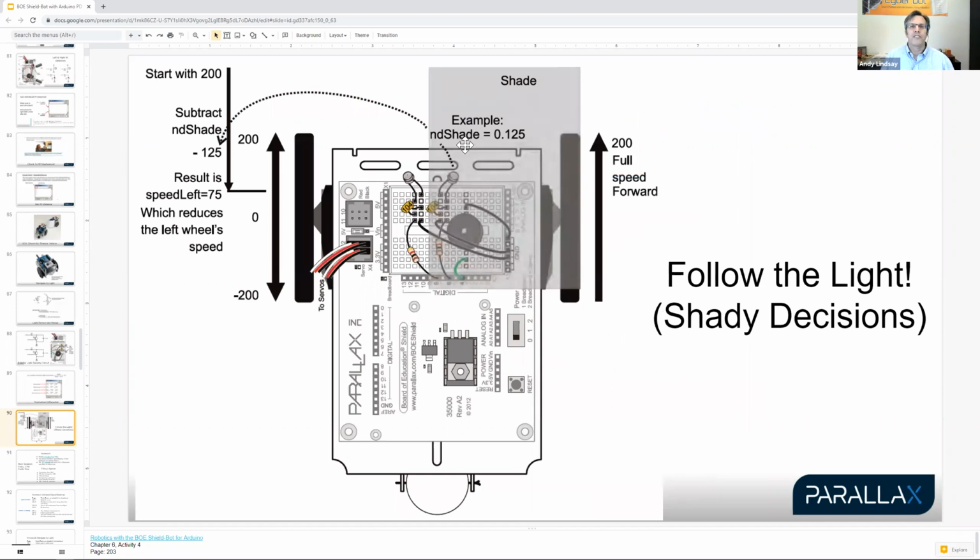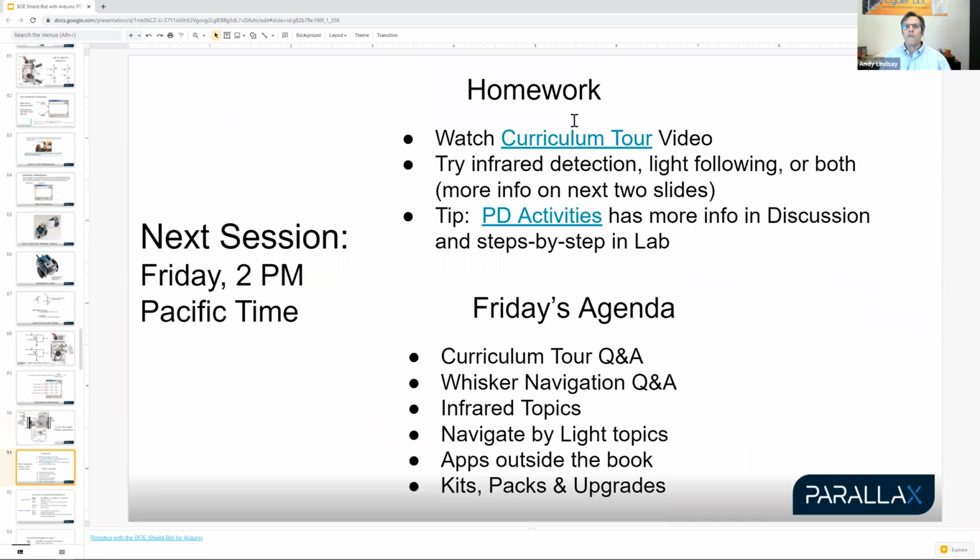Here's the example, and then what happens is whichever photo transistor is shadier, I believe we subtract it from the other wheel's speed, and that has it respond to bright light. And you can swap that if you want it to respond and chase after shade instead, and the book takes you through that. So for homework, there will be a video link I send you, which talks about some curriculum.